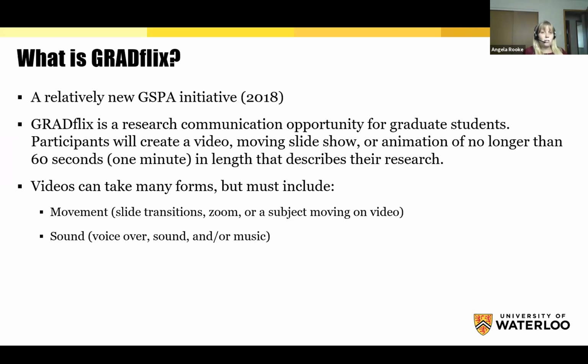So it is a research communication initiative. The idea is that you create a 1-minute video, not any longer, not even a second longer. And it can be a moving slideshow or it can be an animation, but the key thing is no more than 60 seconds, and that it has to describe your research. So videos can take many forms, but it must include movement of some kind and sound of some kind.